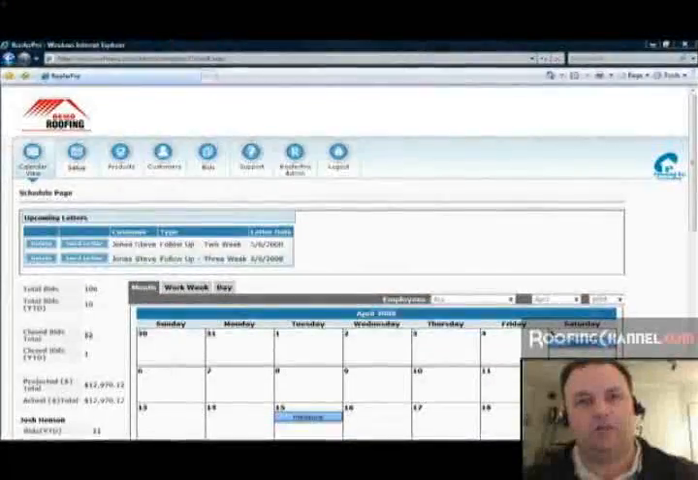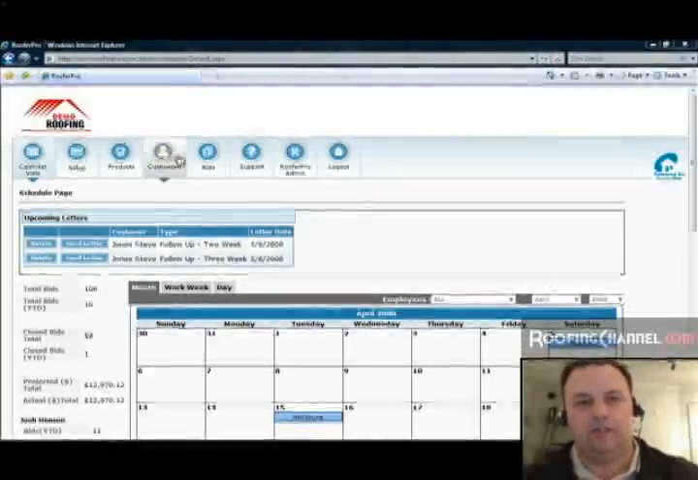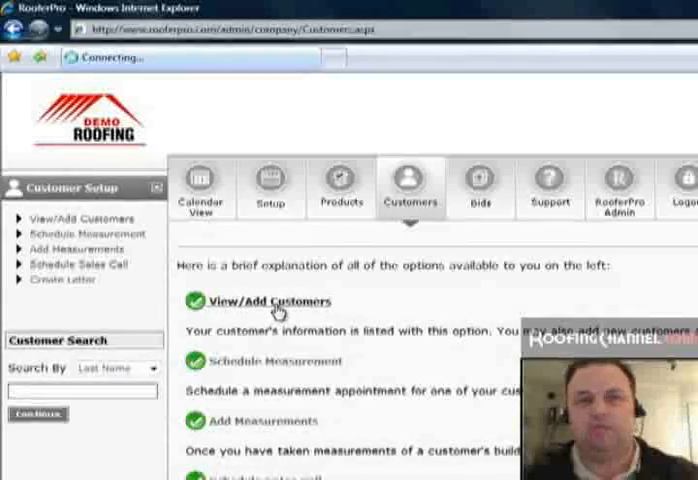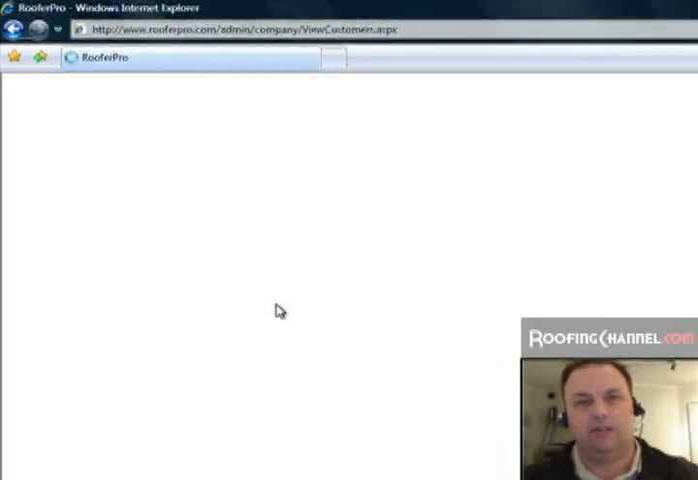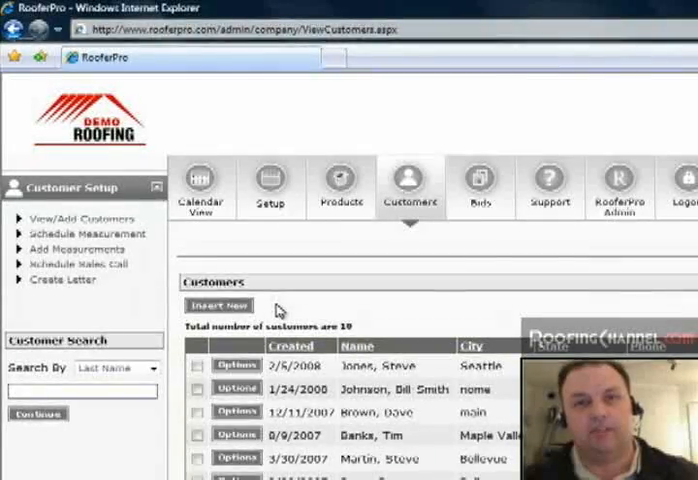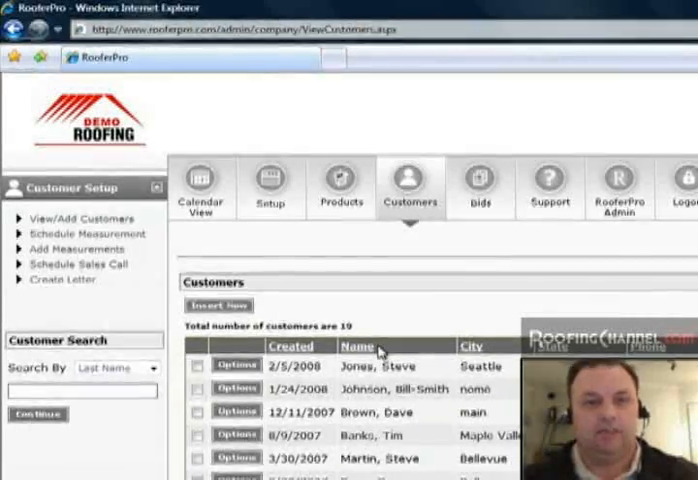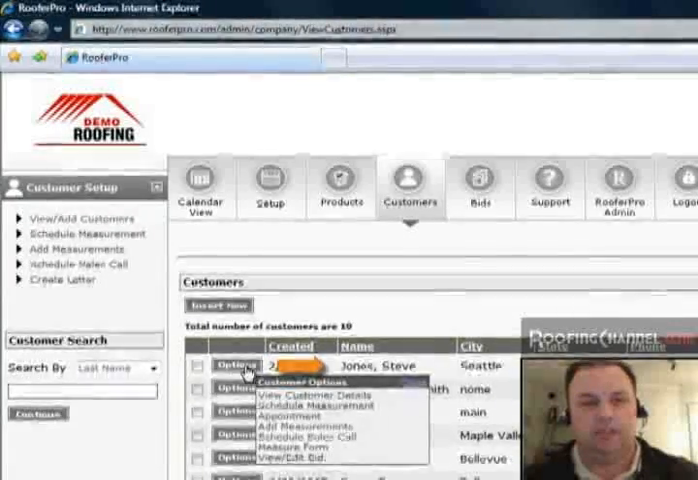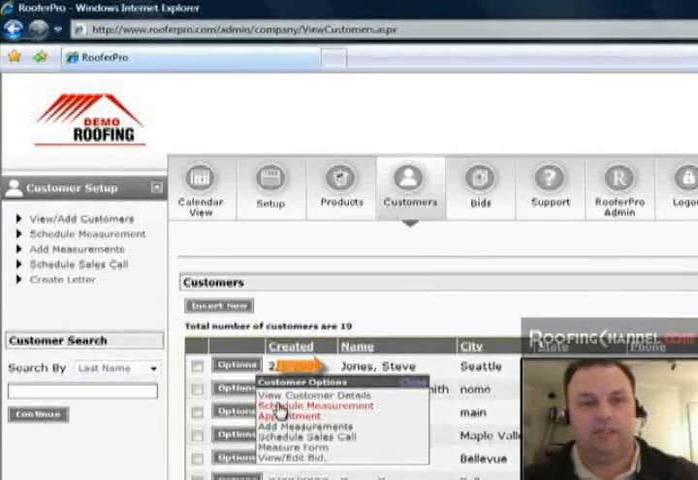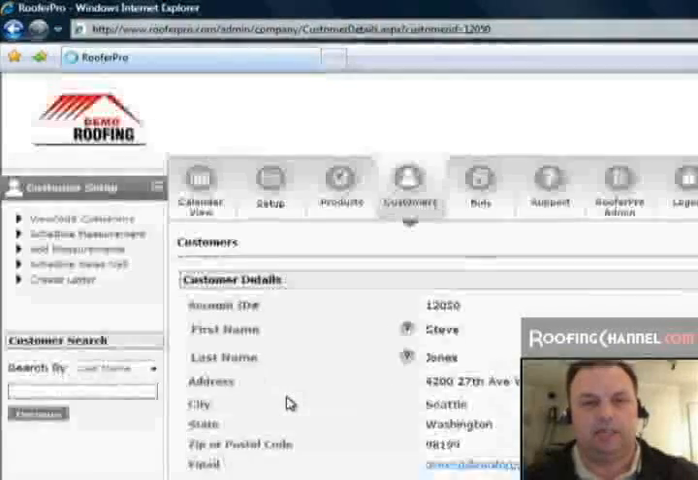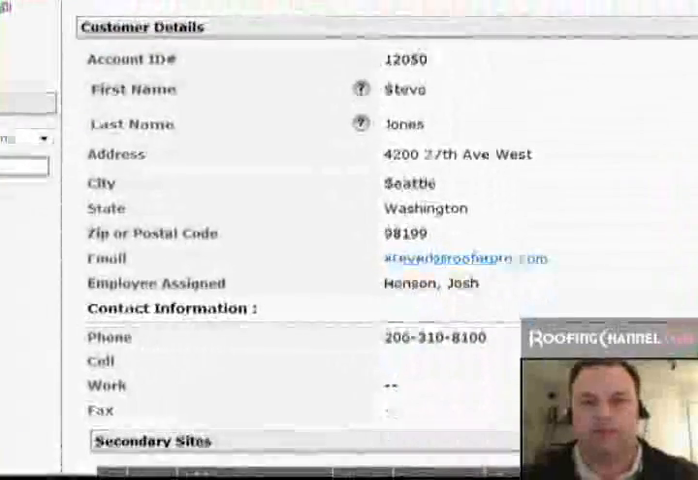Well, let's go ahead and get started with the bid. First thing we're going to do is click on customers. We're going to look at view add customers, and we're going to take a look at a customer that has either come out to your website and signed up or has called your office and someone has actually keyed it in. For today's exercise, we'll go ahead and take Steve Jones, and you'll notice the options button brings down another menu, and we can pick from any of these menus, and we'll go ahead and view customer details, and we can look at Steve Jones.